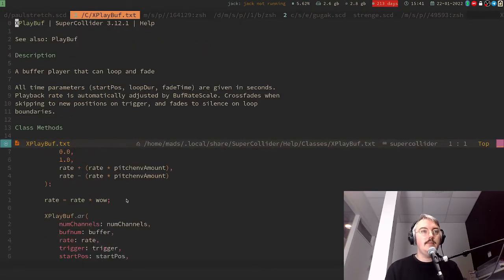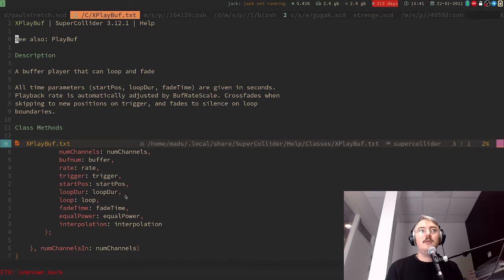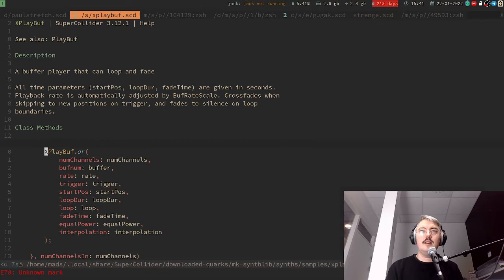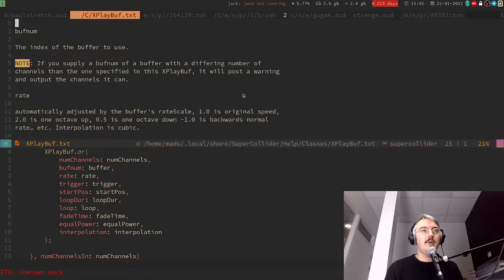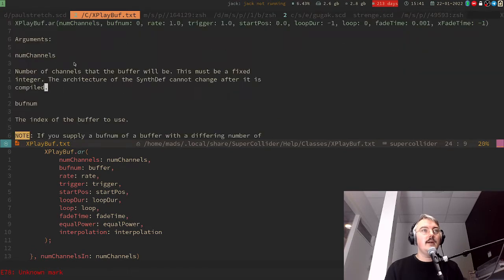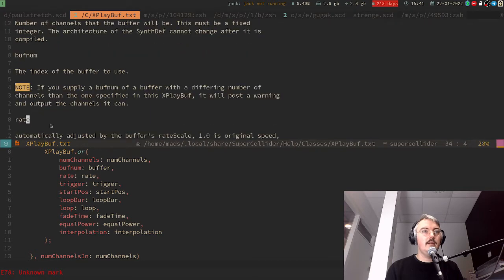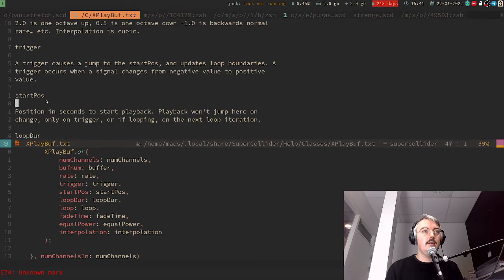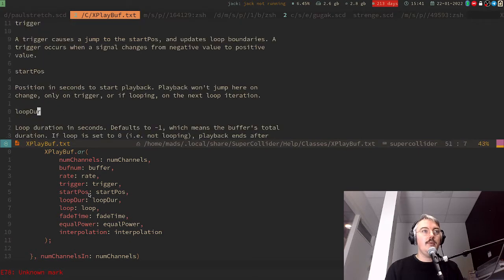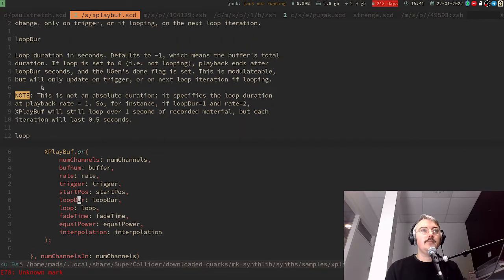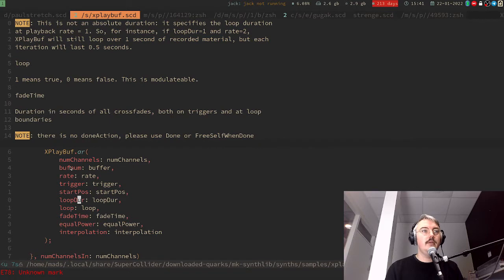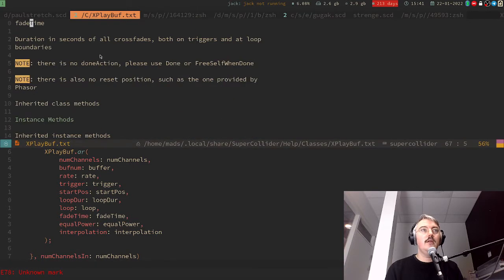So this is the help file. Let's see. Oh, I just cleared the post window. Now I can't see the problem. But anyways, we can figure this out. So we have an argument called numChannels. Yep. Bufnum. Yeah. Rate. Yeah. Trigger, yeah. Start pos, yep. Loop dir, yep. Loop, yep. Fade time, yeah. There is no equal power or interpolation. Guess this has been updated. Maybe this is why.